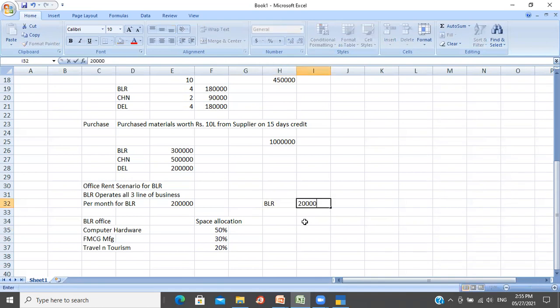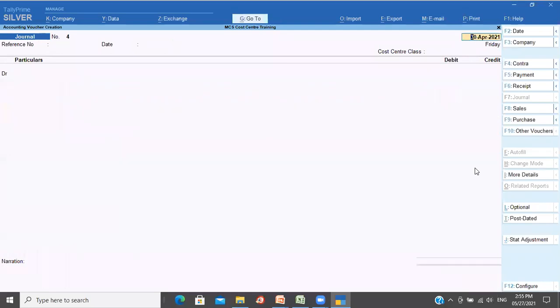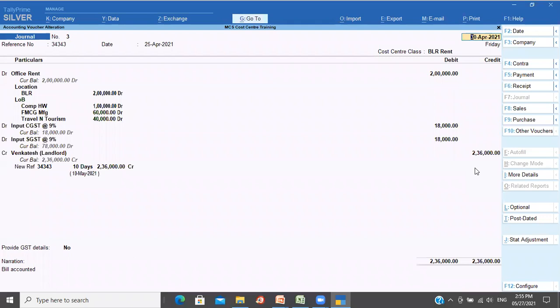Now once I save this, the automatic allocation would have happened. For example, for BLR it would have gone 2 lakh rupees, for computer hardware 1 lakh would have got allocated, for FMCG 60,000, and for travel and tourism 40,000 would have got allocated as we save the transaction. So let us look at it. I'm just saving this, accepting yes. Okay, page up.